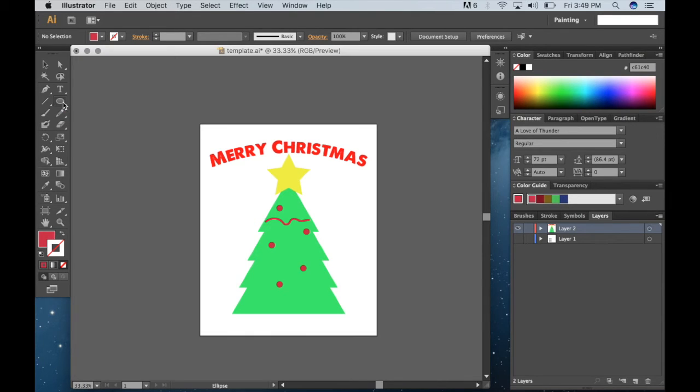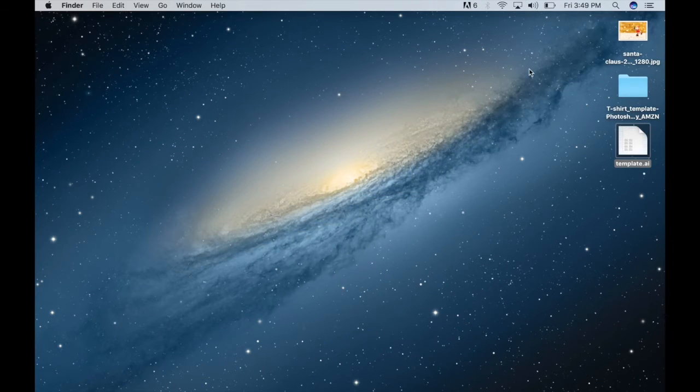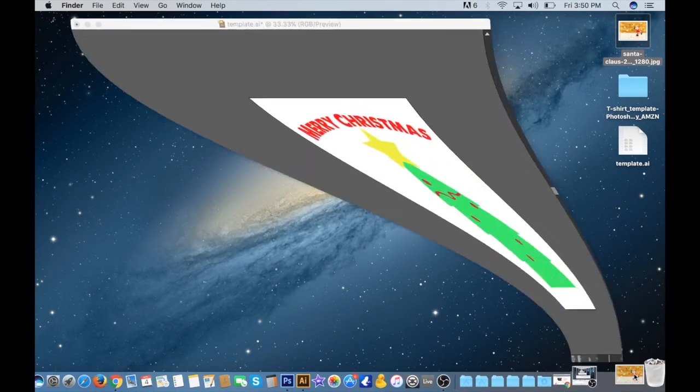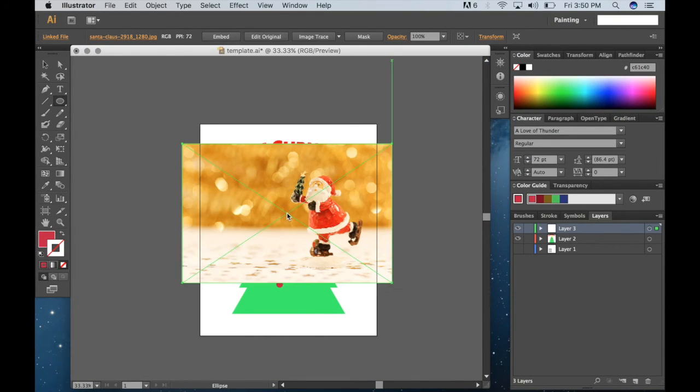I'm going to show you one more thing that I really, really enjoy using on Illustrator, and it's going to be involving photos. So let's say I bring a photo into Illustrator. I have this Santa photo, skating, carrying a Christmas tree. So I'm going to basically transform this photo into a vector art using the image trace.